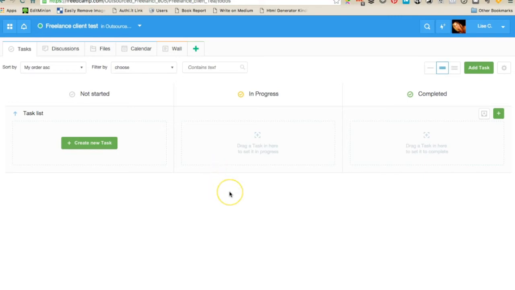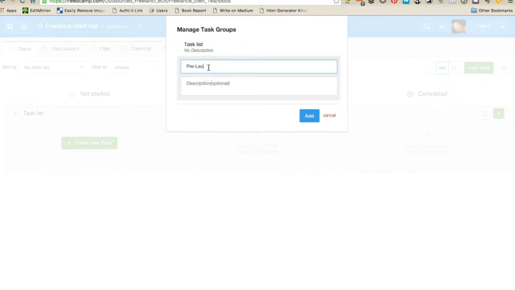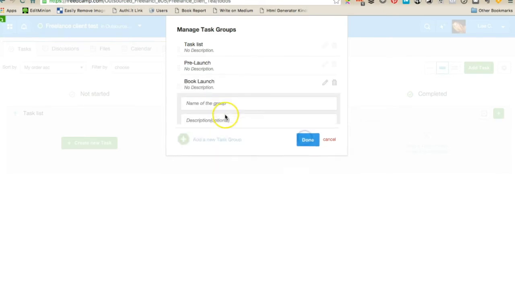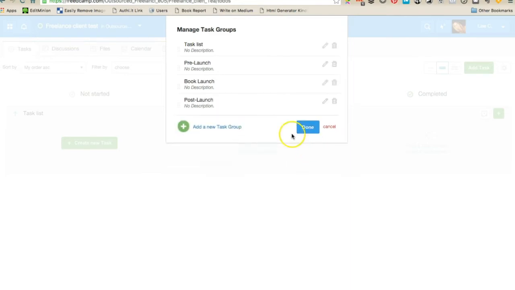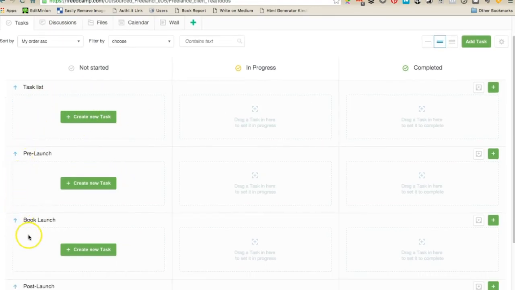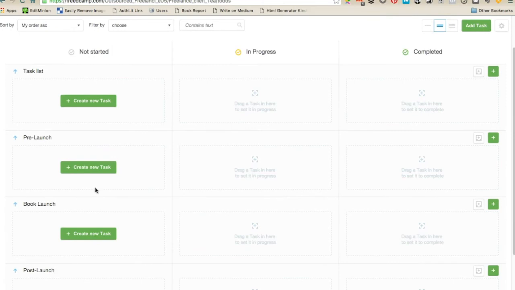So what I mean by that is, for instance, if I was working with an author and we were talking about launching their book, then I would create a group of tasks called, I'm going to go into manage task groups because that's where you would add them. I would call it pre-launch, book launch, post-launch. So you can go ahead and set those all up. So then what happens is it creates all these little subgroups within your tasks that you can then go ahead and create all of those tasks under. So it really depends on what you're doing with your client as to how you want that to work for yourself.